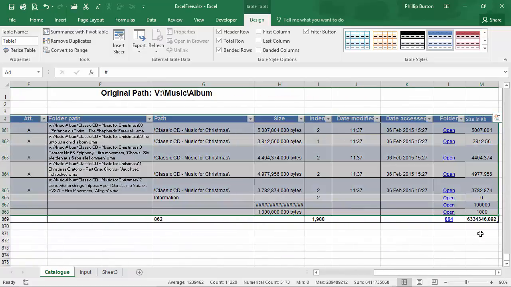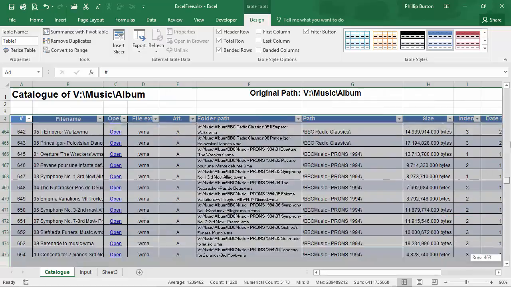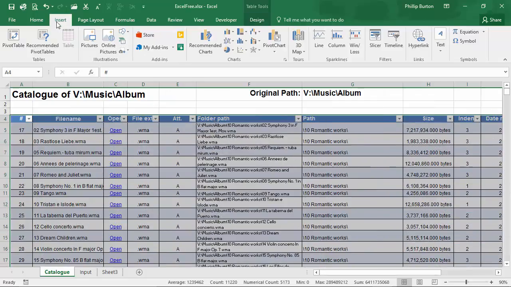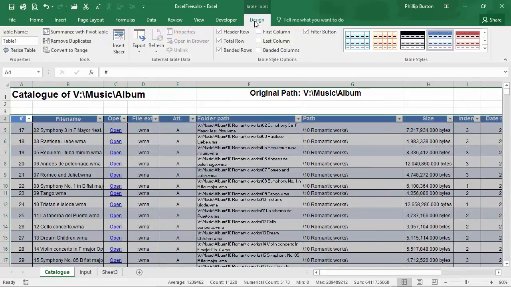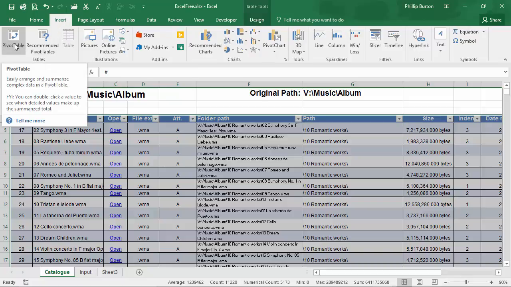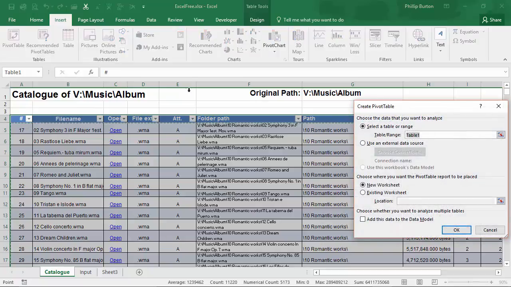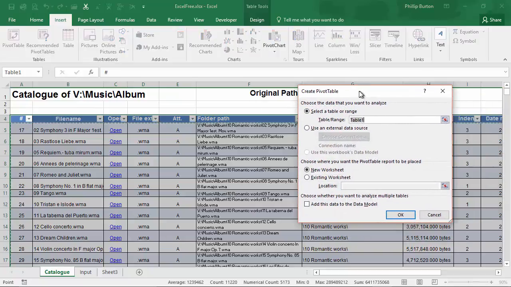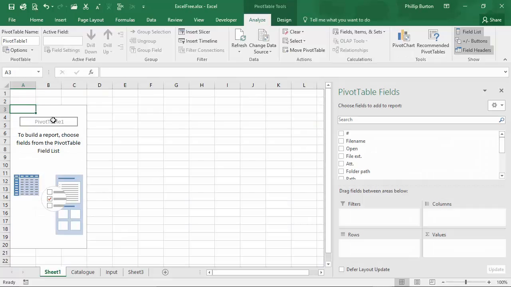But let's highlight the table, and I want to insert a pivot table. Yes, there are other ways of doing it, especially if you use tables, but this will work for all of them. So insert pivot table. So it's saying, what do you want to base it on? Well, this table. And where do you want to put it? A new worksheet. Okay, so let's click OK. And we have absolutely nothing, because we've not told the computer what we want to summarize.